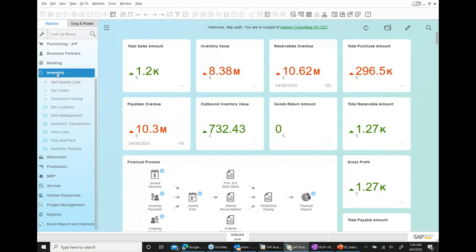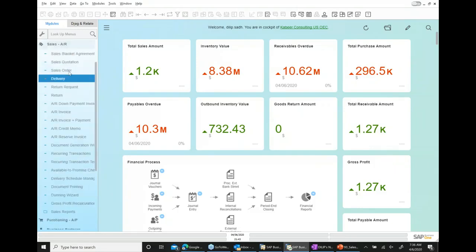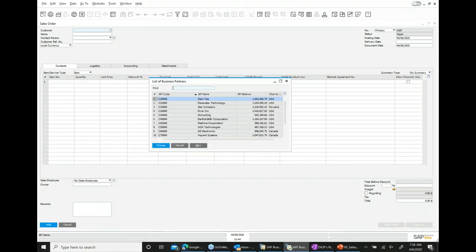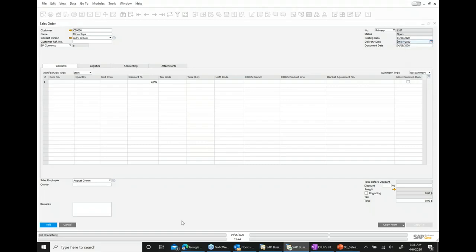I want to go and place an order. So I go to sales order. I create a sales document. I select any of my customers, and I select the date. So this is the date which we have. This is the date I need this material.